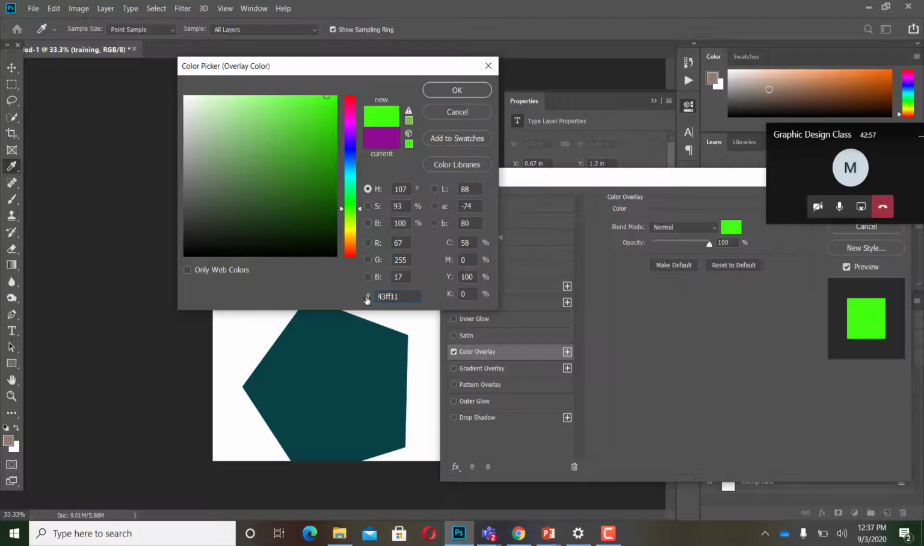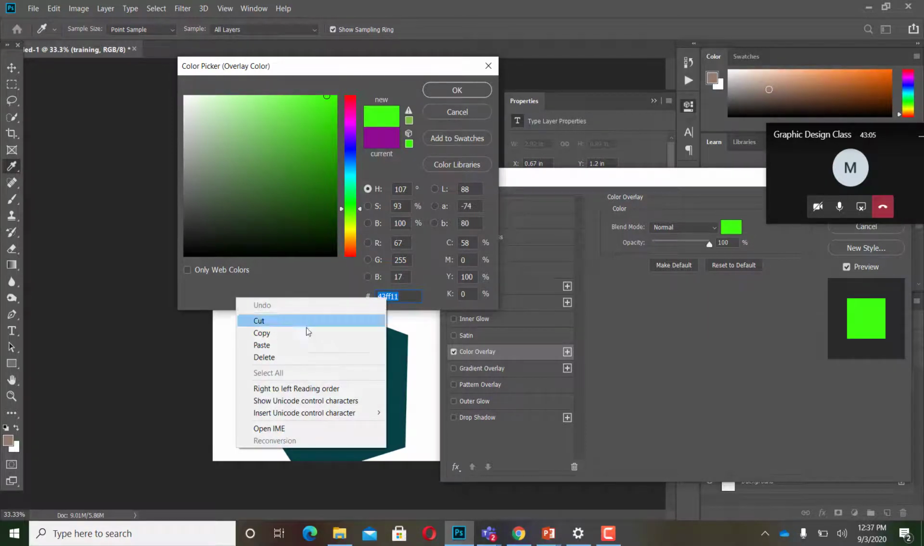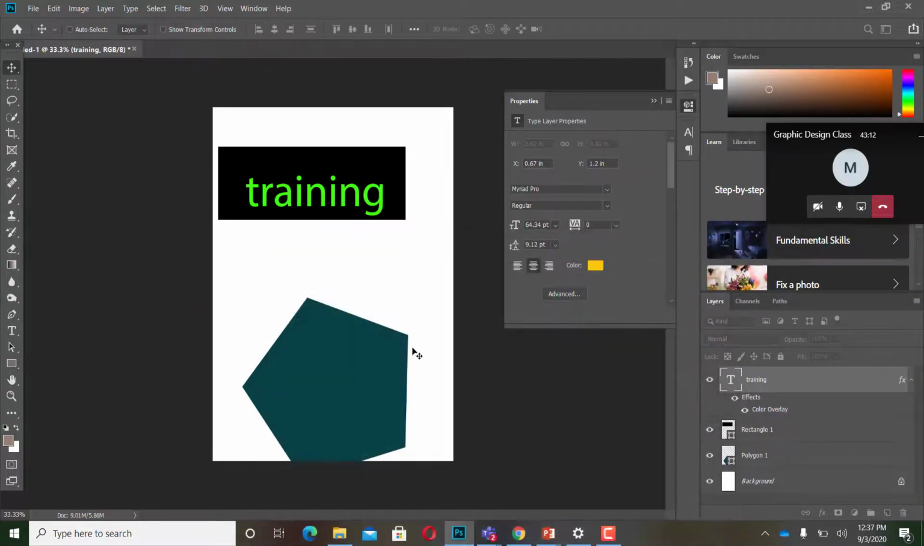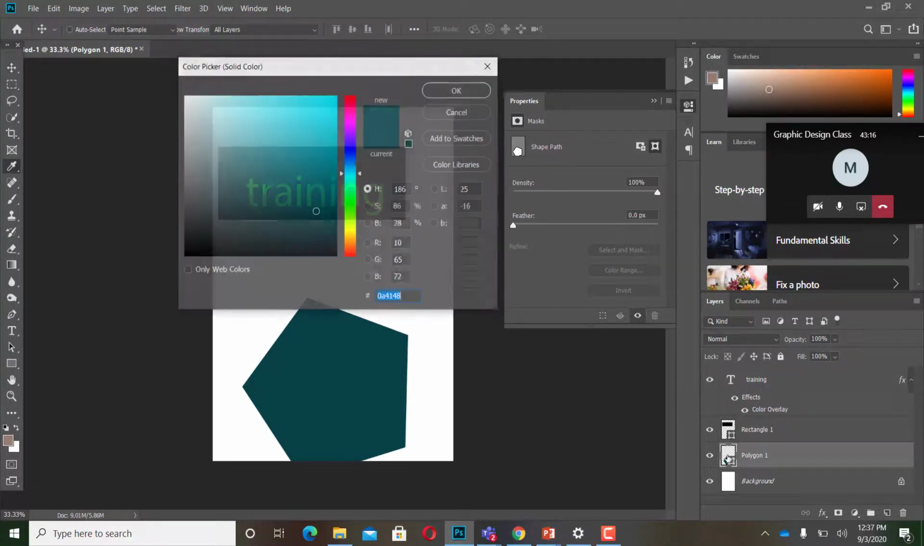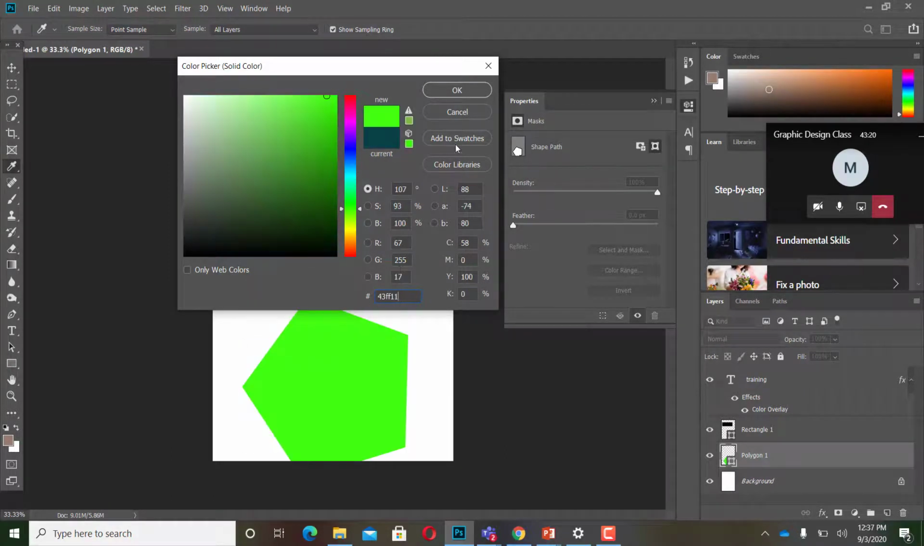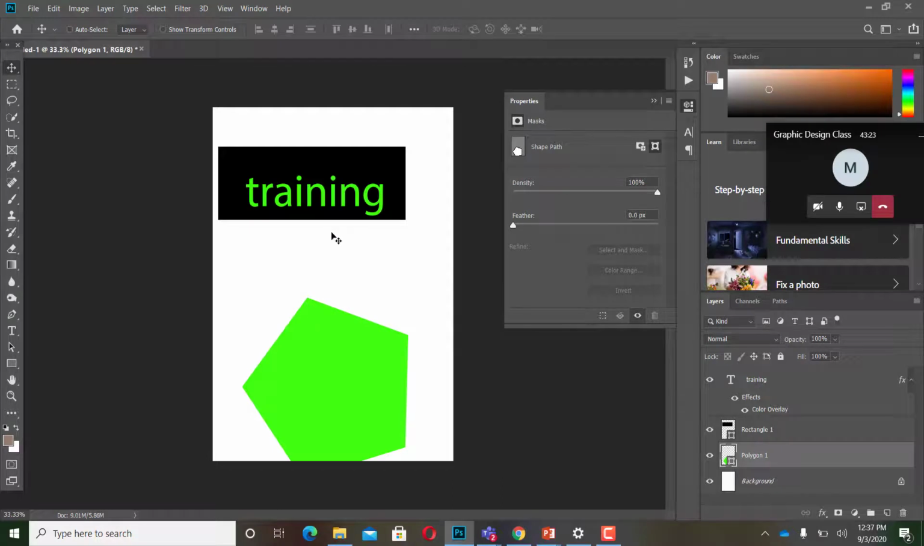Now see where the hash is. You see the hash. There's a number there, 43FF11. That is a color code. So I can copy that color code and apply the same color to anything I want. So let me just click OK. Let me select the polygon. I can double click on the polygon. Because I want that green, I can paste the color code there and then it will be the same as the writing. So every color that you'll be using in Photoshop is coded.